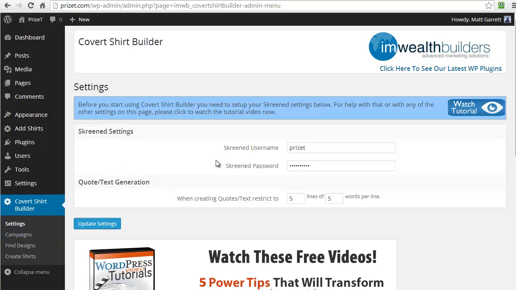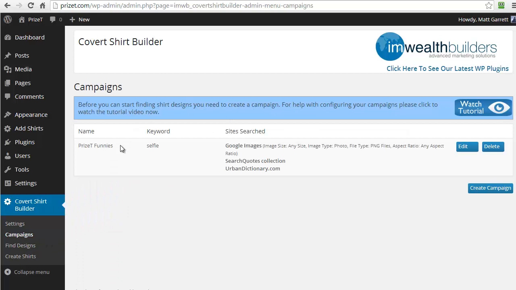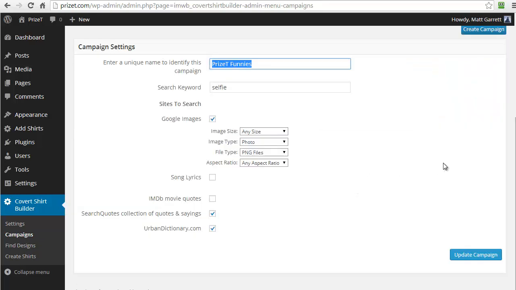But let's go through the settings here. Just put in your username and password for Spreadshirt. Let's go through the campaigns. I've already set one up. Funnies. Basically, if we click on edit, you can see what I've done here. I've put in a name for the campaign. I've put in a keyword. I've put in that I want to search Google Images. You could also search song lyrics, IMDb movies, search quotes, and Urban Dictionary. So you can decide where you want to search for ideas from.